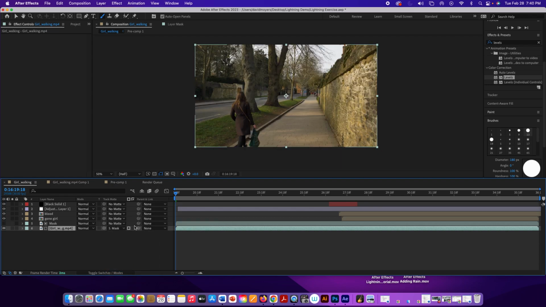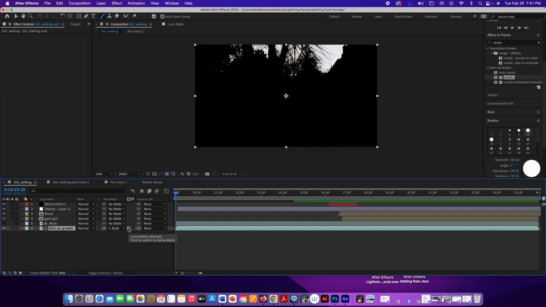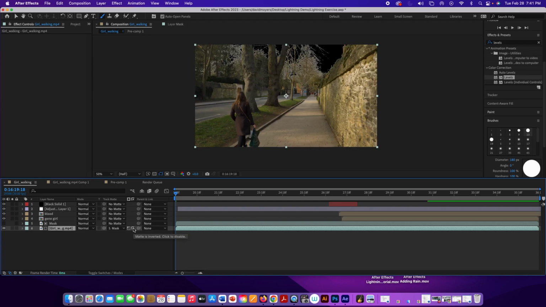Now nothing's changed, but you notice it turned that layer off. Now let's come over here and we see where it says alpha matte selected. We're going to click that and change it to Luma matte. Now I made everything black, but then we're going to come over here and do invert. Okay. Now what's happening is the background turns black because that's our composition setting.